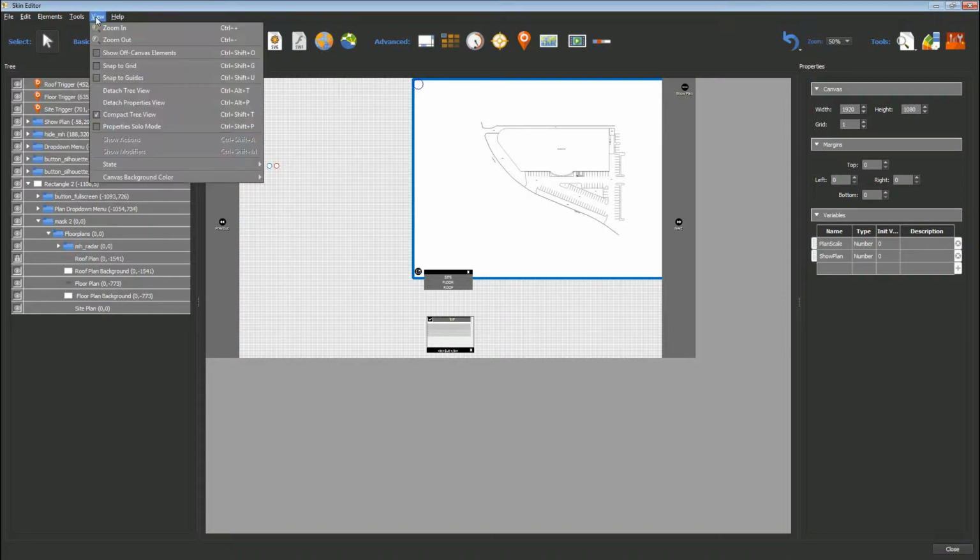So to view the plans that are off canvas, you'll go to View and then click the button Show Off Canvas Elements, or hit Control-Shift-O.